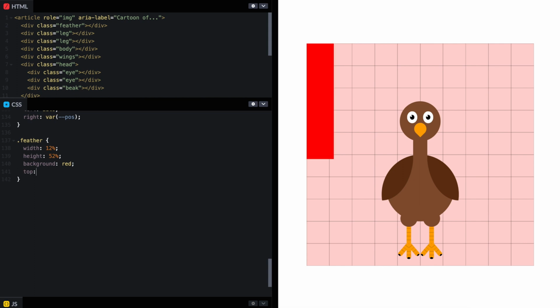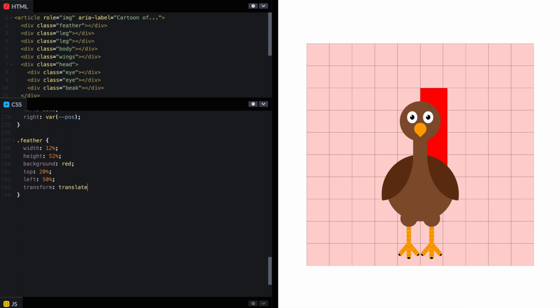Cool, I think that actually will work. So top 20%, because I want to be here. Left 50%, and then the transform translate minus 50% minus 50%. No, sorry, 0. So we can do just translate X or translate. But before that, let me put here like that.